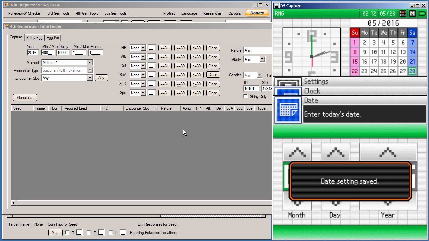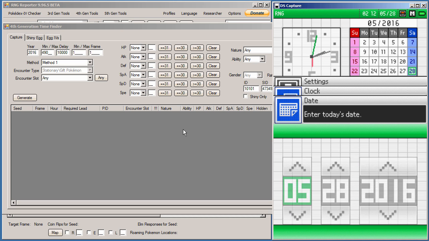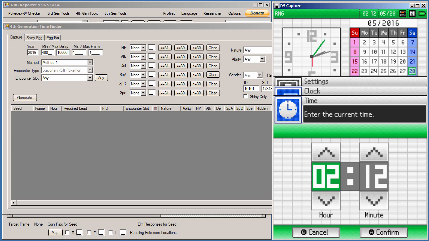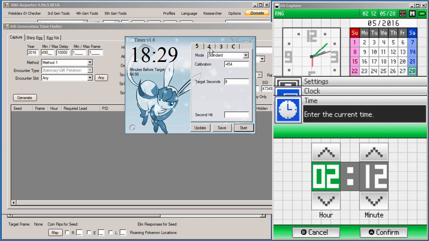And so I hit OK, and then I would go into the clock here and change the time, and then I'd go into Eon Timer and change the time here as well, and then I would start the game at the same time I start Eon Timer. And I'll go through this in a second, don't worry, I know I'm going fast. This is just meant to be a quick explanation, okay?